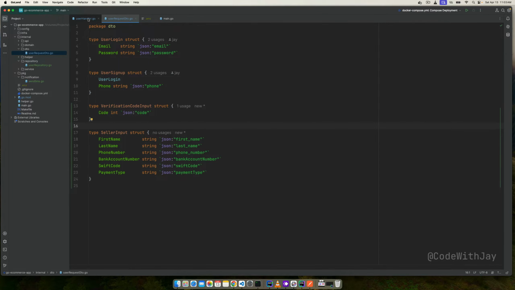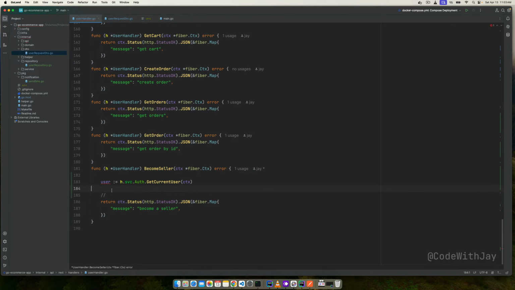So now let's go back to our user handler again. And here, what we are going to do is validate our request, whether it is perfectly parsed or not, right? If it is not perfectly parsed or the request is not correct, then we are going to return some kind of error. All right, so let's try to add some code quickly.